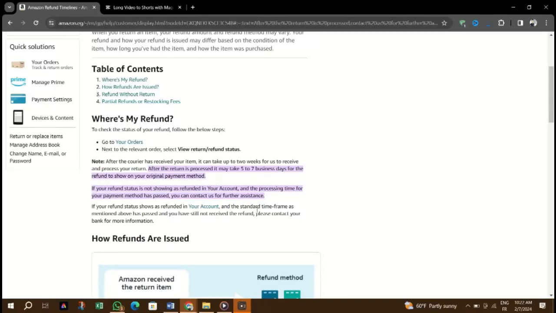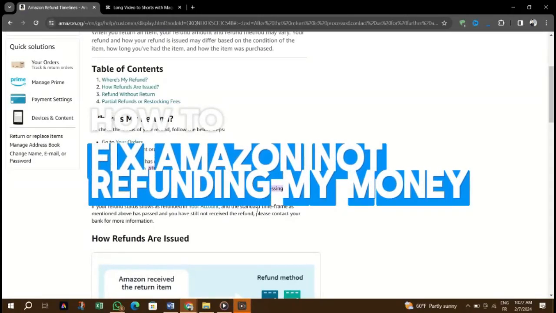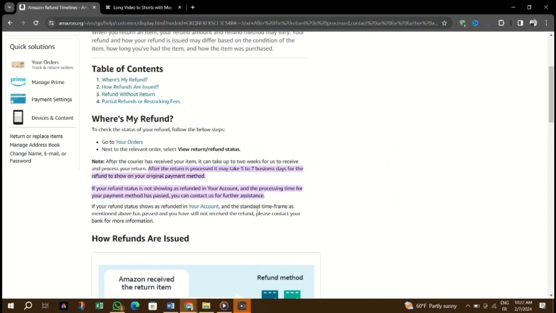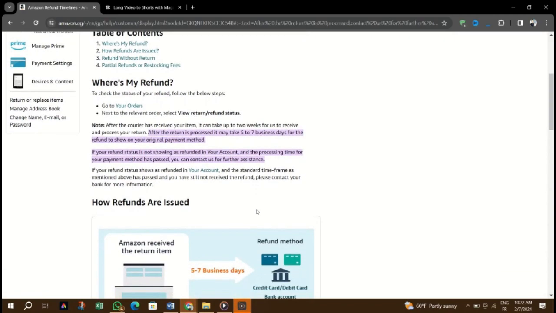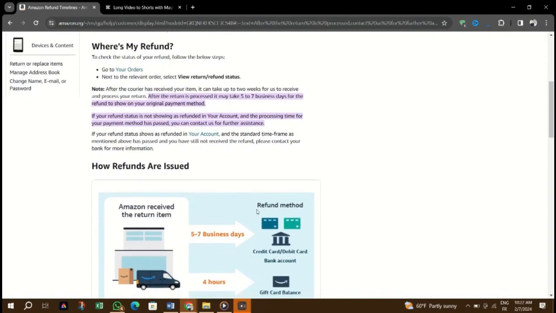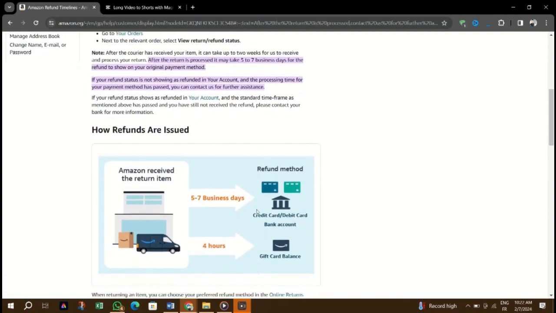This brief tutorial will guide you on how to fix Amazon not refunding my money. When a purchase doesn't turn out as expected, such as receiving an item in the wrong size, Amazon Pay provides a straightforward process for requesting a refund or an exchange. Here's how you can initiate this process.